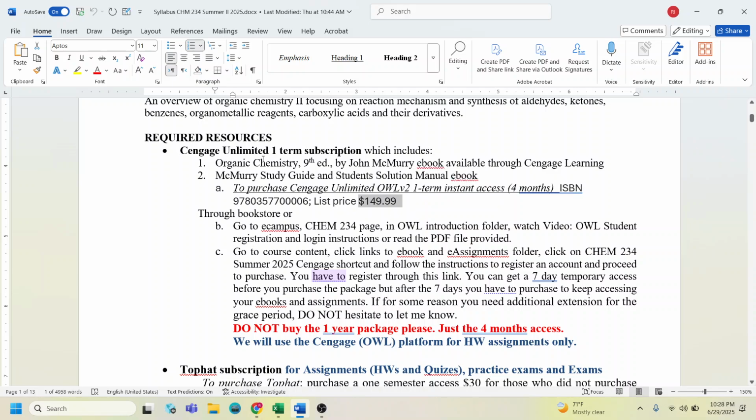So the Cengage Unlimited includes the ebook, and this is our ebook that we are going to use. Do not purchase individually, please. This will come with the package, and in addition to the solution manual in there. So to purchase the Cengage, I want you to follow those steps in here.